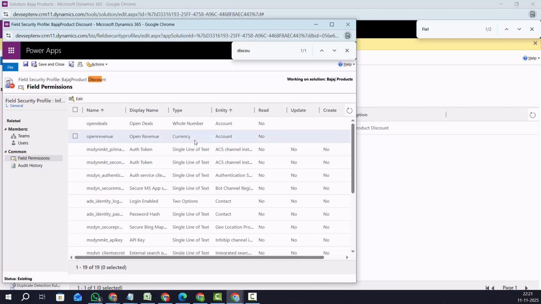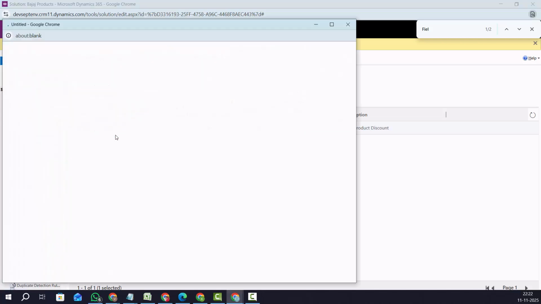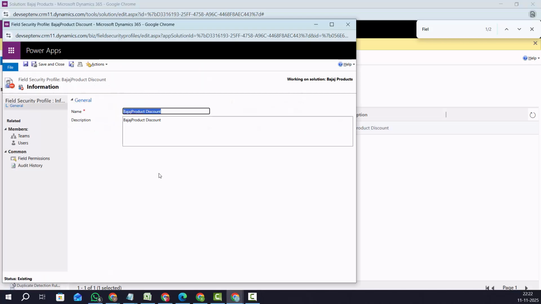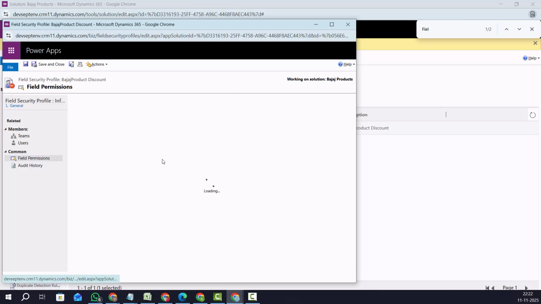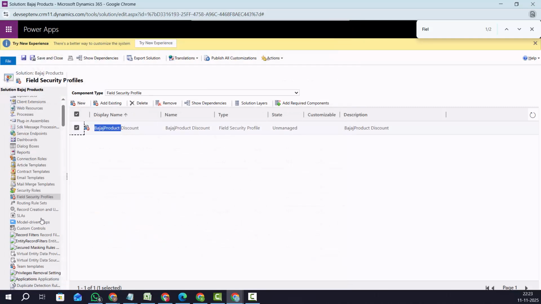Somewhere open deal. Assuming field level security, you are already creating like this one, right? Here all fields are displaying. Whichever fields we have field level security on, those fields only we can give. But our discount field is not there here. How can we give the permission? So while creating the field itself, we have to give it.